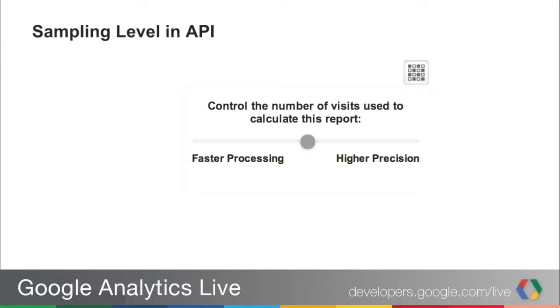A new parameter that we introduced into the core reporting API this past month is called the sampling level. And this is an effort to bring the core reporting API to be a little bit more consistent with the experience that you have in the web interface, for example. And this is important.